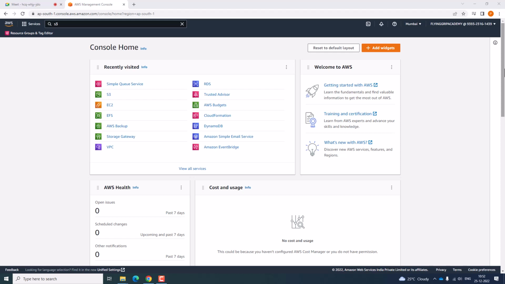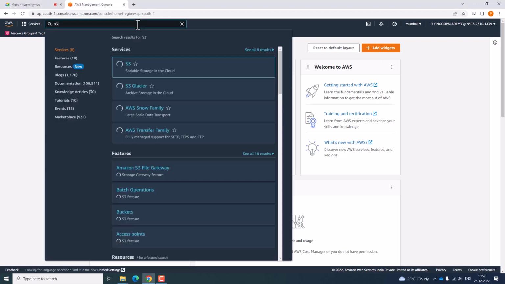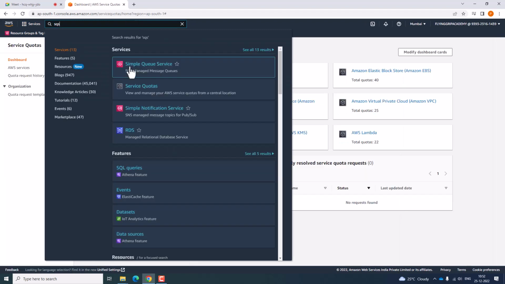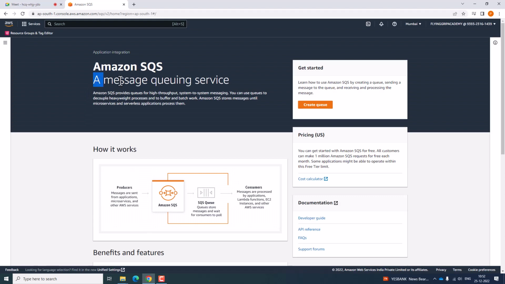Today we are going to discuss SQS. So here I am going to search for SQS. SQS is the Simple Queue Service, where you can pass a message by using this particular service.